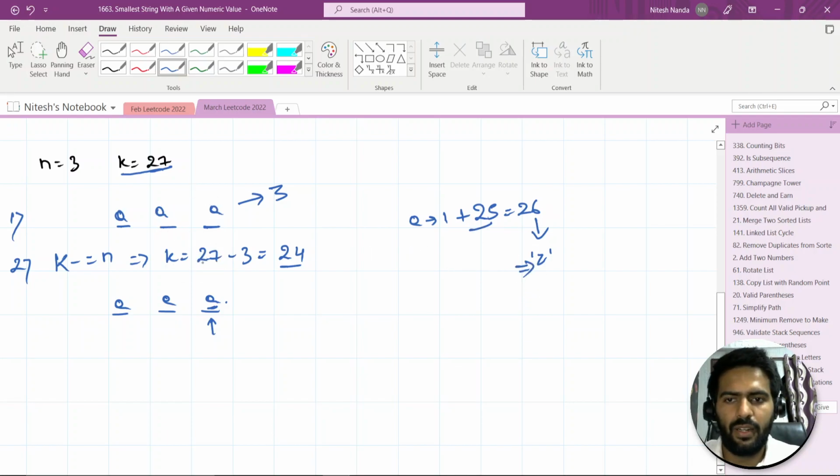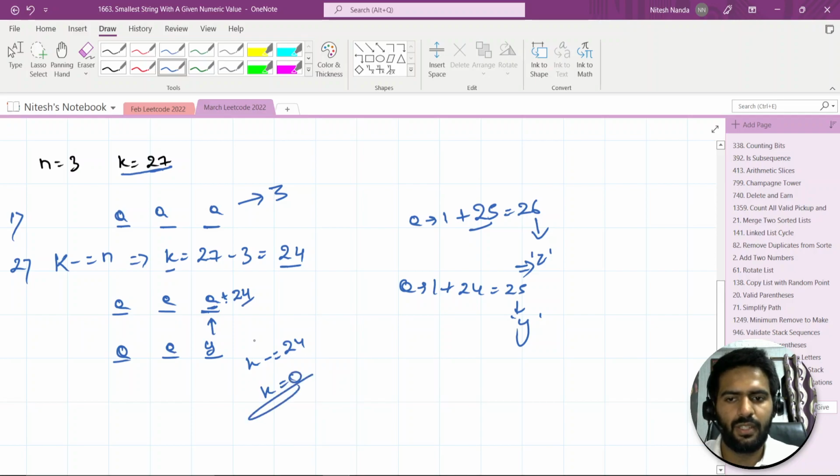But now our k is only 24. So if we add a plus 24, a represents 1, and adding 24 makes it 25, which is basically y. So you will update the character from the last. This will be a, this will be a, and this will now become y, and you will reduce your k: k minus equal to 24. So k now is 0. Whenever your k becomes 0, you don't have to go further. You got your smallest string. So this is the output for this case.